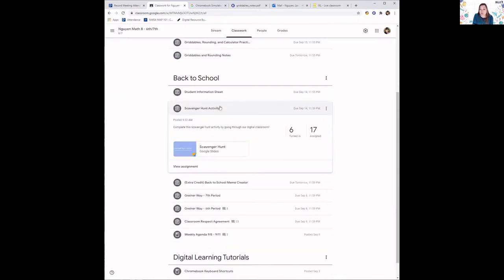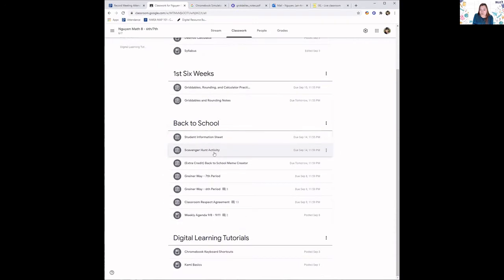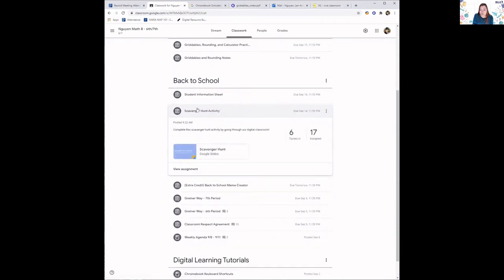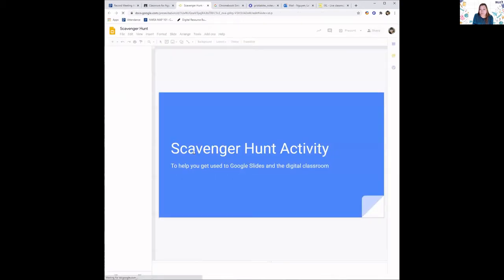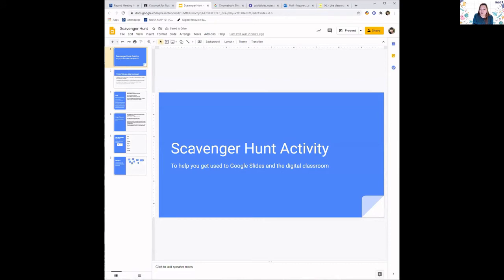For the scavenger hunt activity, and just any activity in general, when you get to it, if you click on it, there'll be this button here. This is the activity itself. When you click on that, it'll open it up. The scavenger hunt activity is done on Google Slides, and I want you to think about Google Slides as being a digital worksheet.